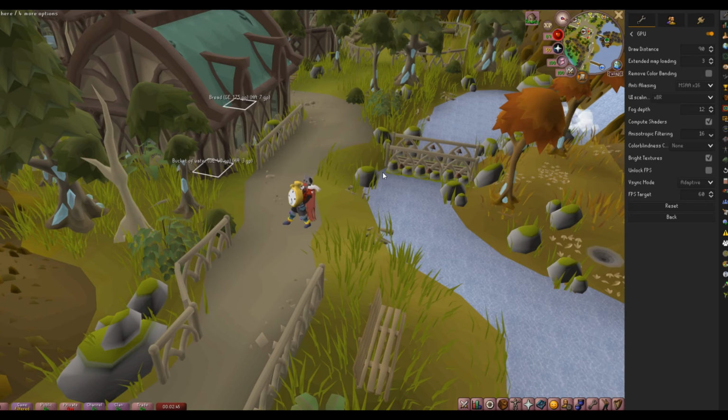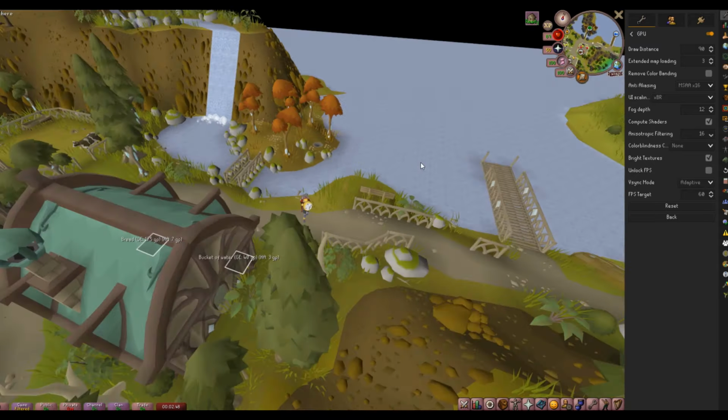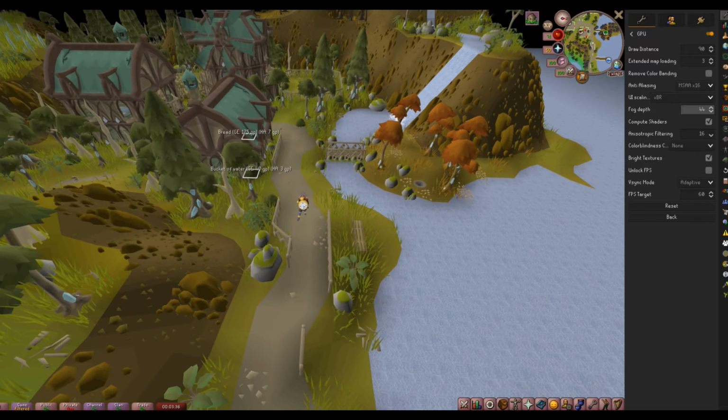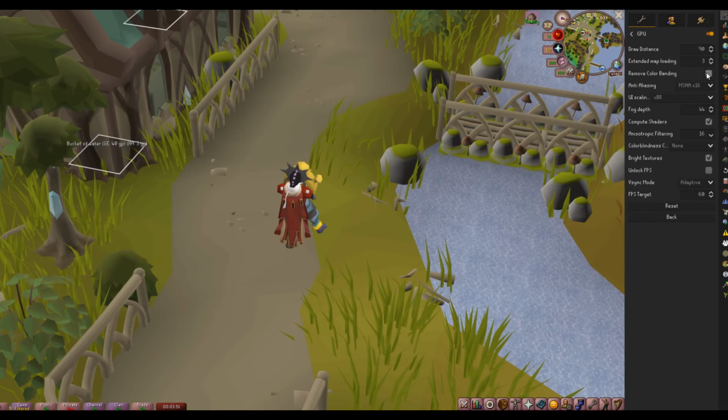This expands the draw distance and makes your map load further out. It also enables fog, so it's not such a jarring cutoff with the black box. You can remove the color banding on the tiles as well. It's got a few options and it's worth playing around with.